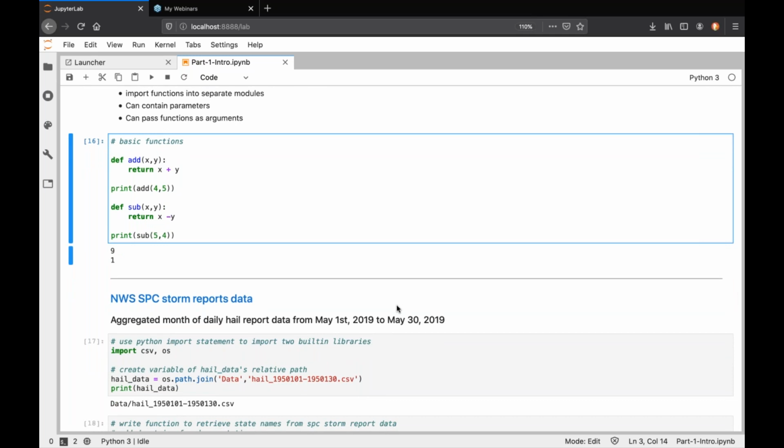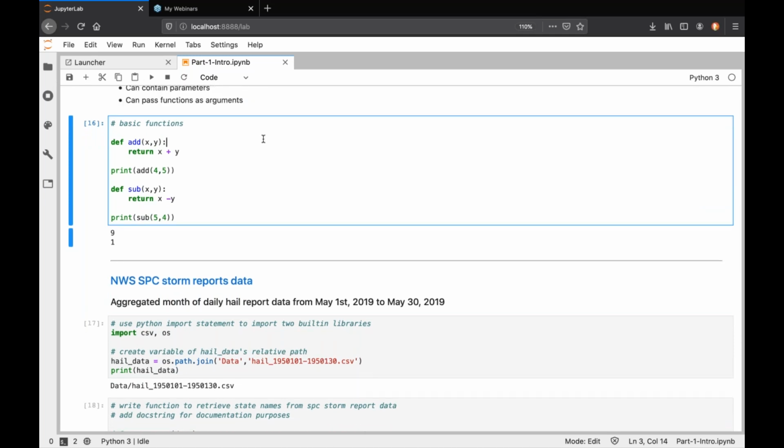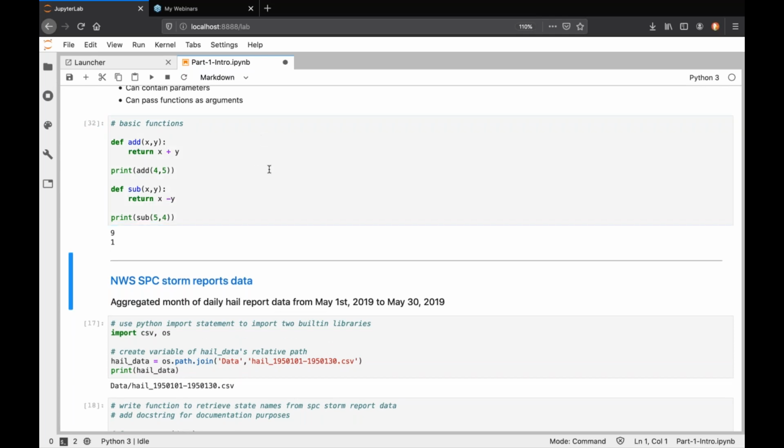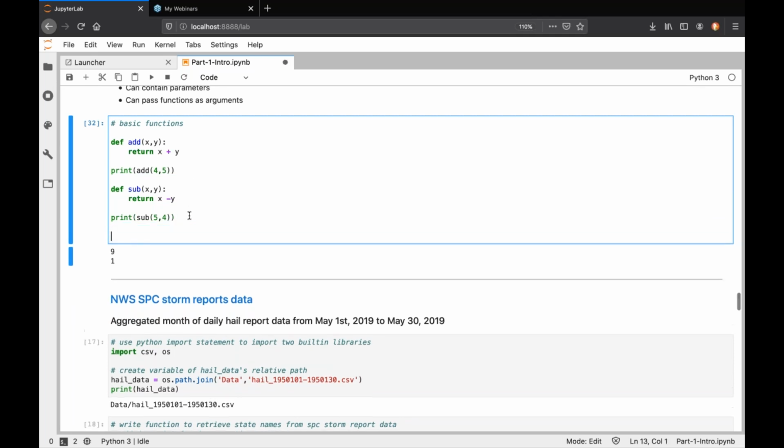And also you could pass functions into arguments, which I will show you down the road. So some nice basic functions: add and subtract. So we run those. Basically, a function definition in Python is def, and then what you want to name your function, and the return statement. That's an important thing to have. And that basically is your function.